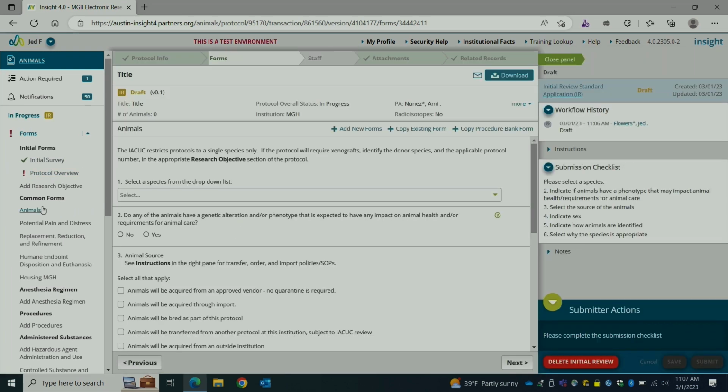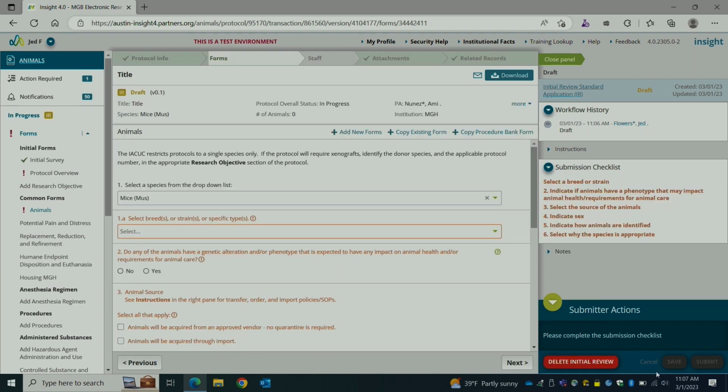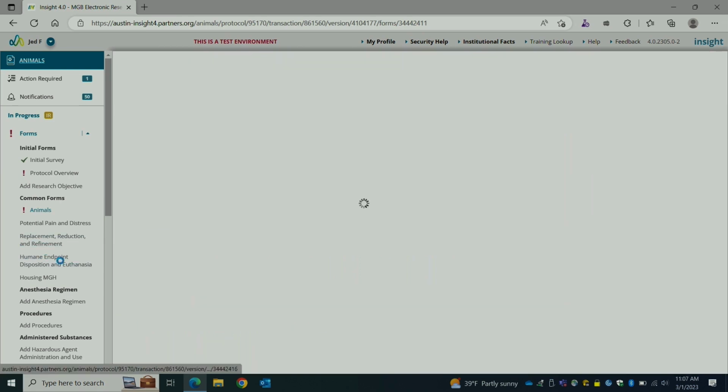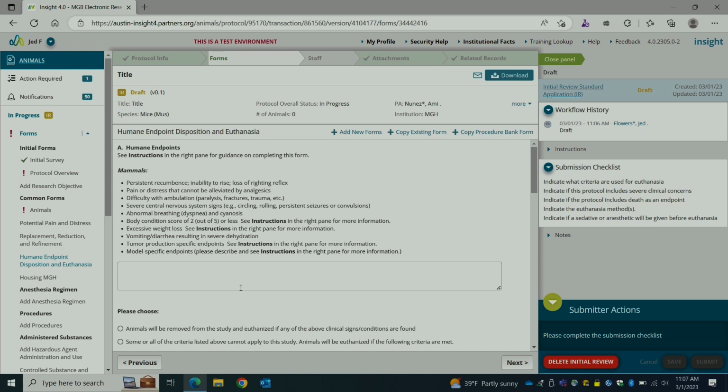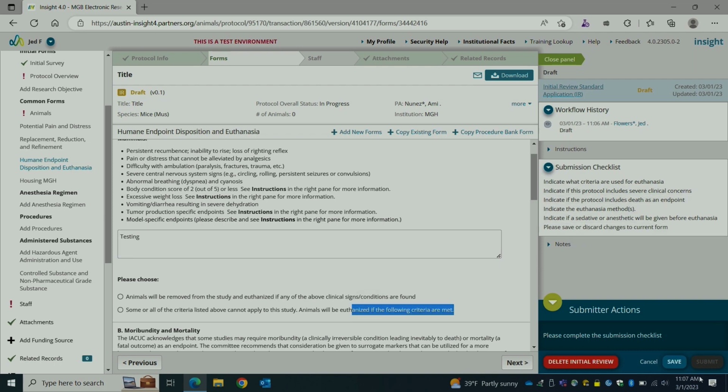What's nice about the Insight application is that you have the ability to pick a specific species, and because of the smart form system, it will then generate species-specific questions. So in this example, I chose mice, and if I were to go to the humane endpoints and disposition form, you can see that there are specific questions related to mammals. Again, this is referencing our forms management system that allows you to update any question at any point. So again, as I fill out questions, I can see the submission checklist get updated.